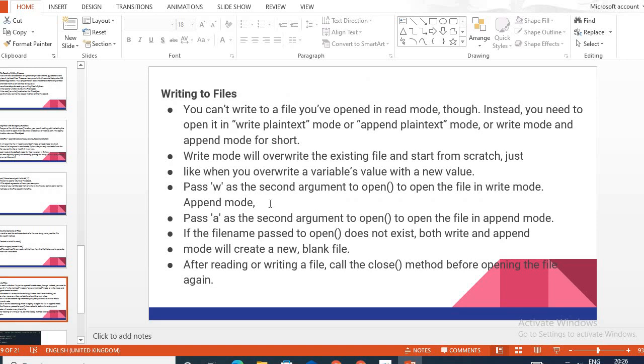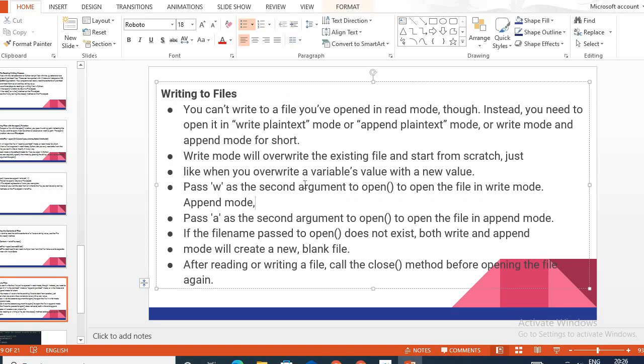Next, if you want to perform the write operation, first, as you know, you have to open the file and specify the mode as write mode. We can also call this write mode the write plain text mode, or you can also open the file in append mode. I'll be showing you with an example. Once we open the file in either write mode or append mode, you can start writing to the file, and before that it should be open. Once after performing either the write or the read operation, you need to close the file.